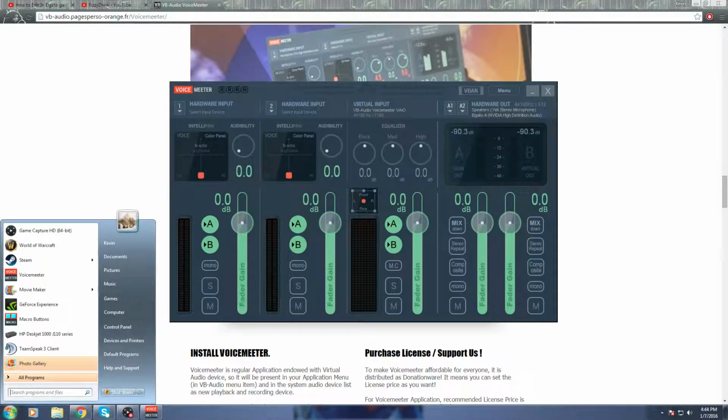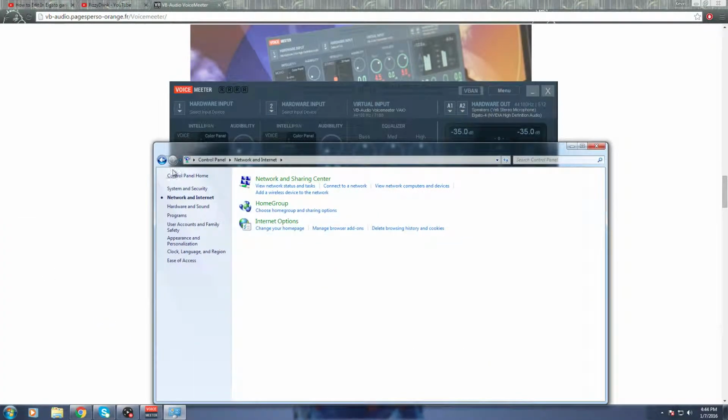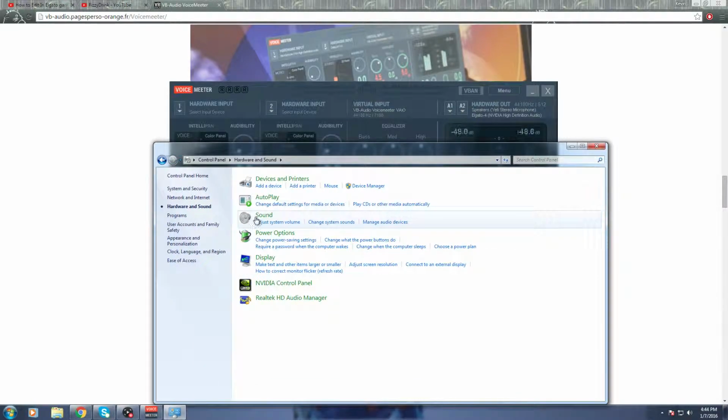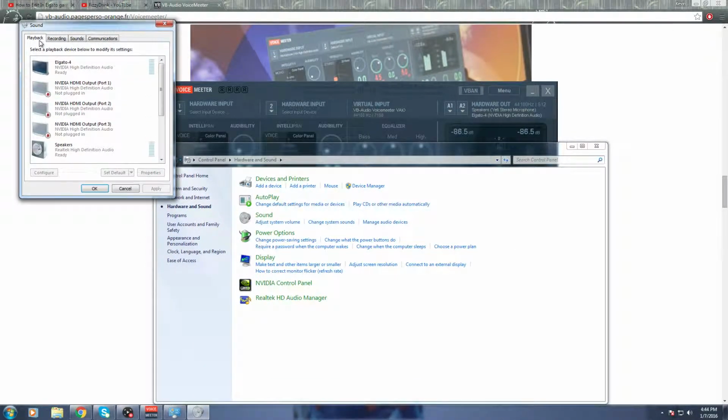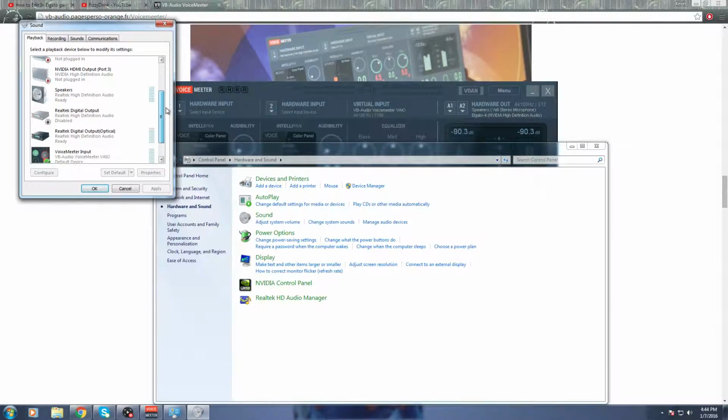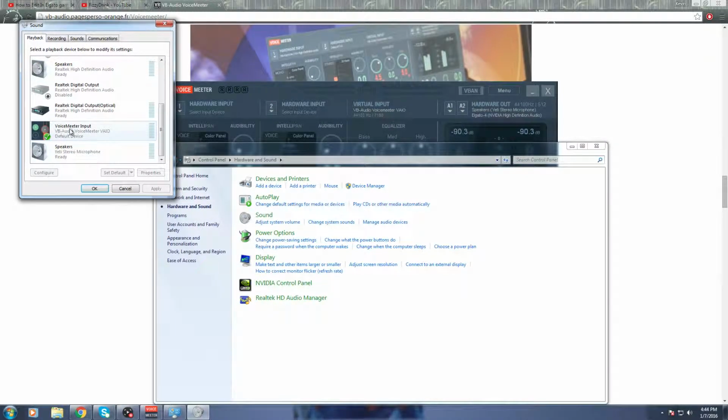And then you're going to go back to your sound settings, not network and internet, hardware and sound. In the playback tab, you see I have the Voicemeeter input set as my default device. You might have to restart your computer. I think it prompts you to do so, and in fact, I think that I did. If this isn't showing up after you install it, then I would restart your computer and it should be there. So you set this as your default device.